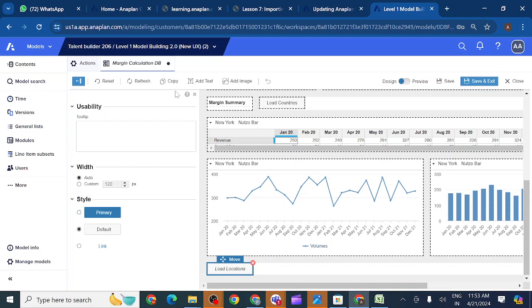Admins only, we just need to keep the same. Admins only means, while importing, you will get the option keep private, keep admins only, or keep everyone, while importing the file from Excel to Anaplan.